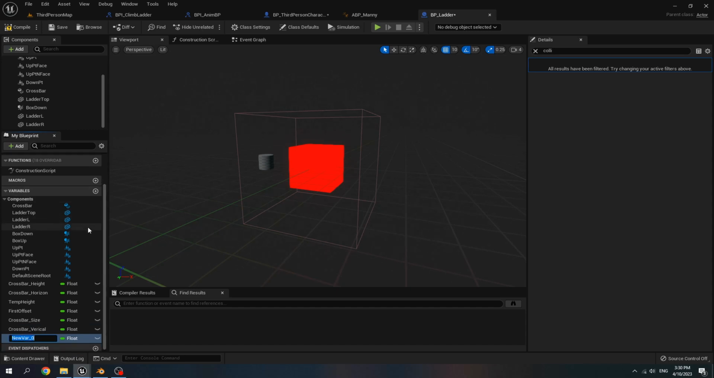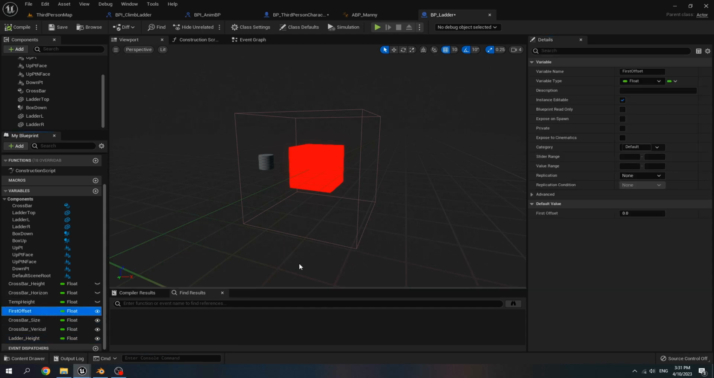New variable is ladder height, and for the first offset we set it to public, crossbar side public, and crossbar vertical public, and ladder height is public. So we can modify this value from the scene. For first offset, set the value to 45. This is not the fixed value, you can adjust it as you want when you test with the animation.